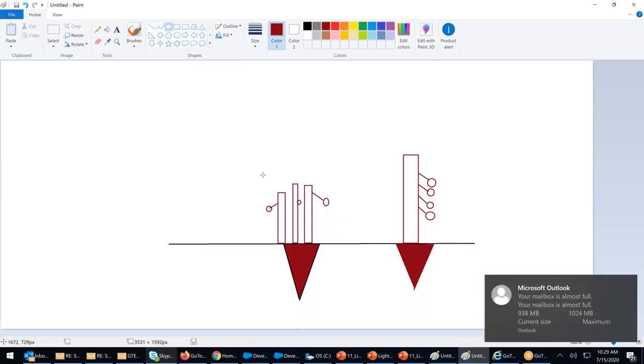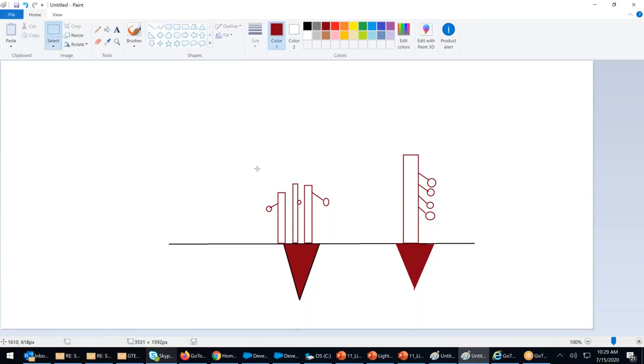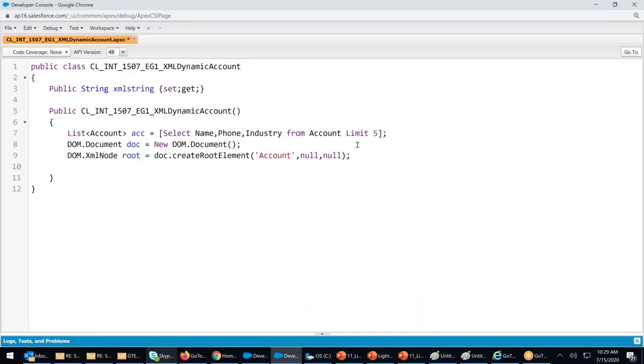Which one should we choose? Let's go by the first. From the root, 2-3 stems, 4-5 stems will come out. Each stem is an individual tree, or you can make it as you want. So let us go by this. I want the branches. That means total how many accounts am I pulling? 5. How many branches will be there? 5 branches. In each branch, one account's details will be hanging. Name, phone, industry is one fruit, hanging in branch 1. In the second branch, name, phone. So 5 accounts, 5 branches.